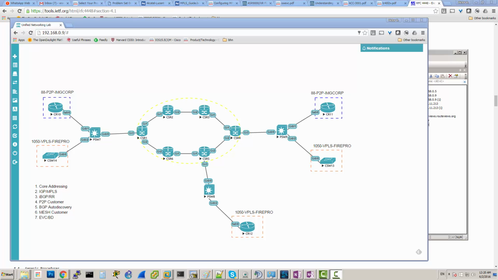We'll try to set up a service provider scenario, and so we'll have two different customers, and we'll be providing layer 2 services for this customer up here called ADA IMG Corp. We'll be doing a point-to-point, and for this other customer here with these three different sites, we'll be doing a VPLS or full mesh setup. These are pretty much the steps that we're gonna take. We'll do the core addressing, followed by the IGP, MPLS setup, iBGP, some route reflector there, point-to-point customer, and then we'll take it from there.